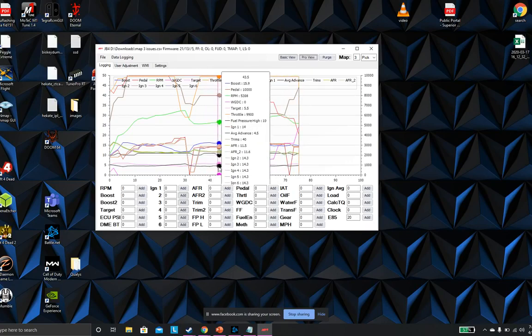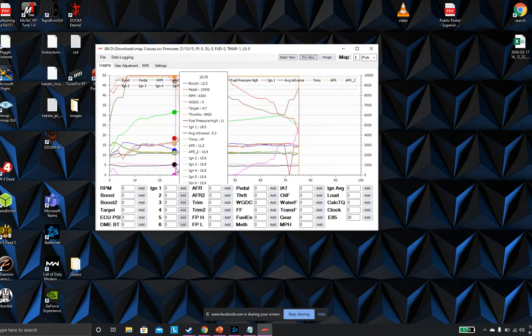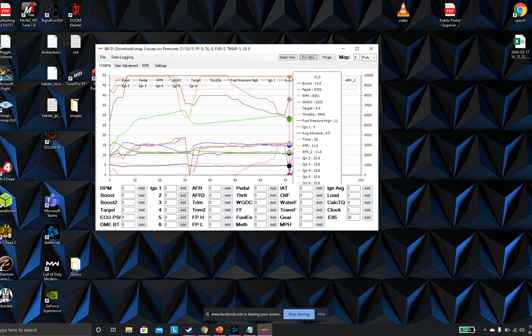So if you see here, the timing's all within a half a degree of each other, which is really good. That means that the car is not doing rainbowing, which means it's not knocking, it's not having issues. Same here, you can see very close together. You'll notice on shift, timing drops all the way down. This is just a thing that happens in the factory tune. Same here, timing drops all the way down.